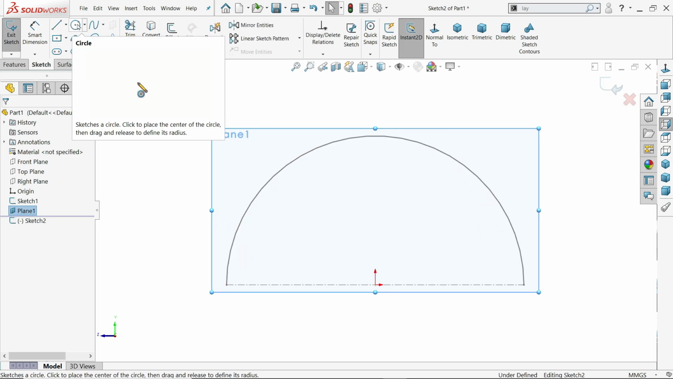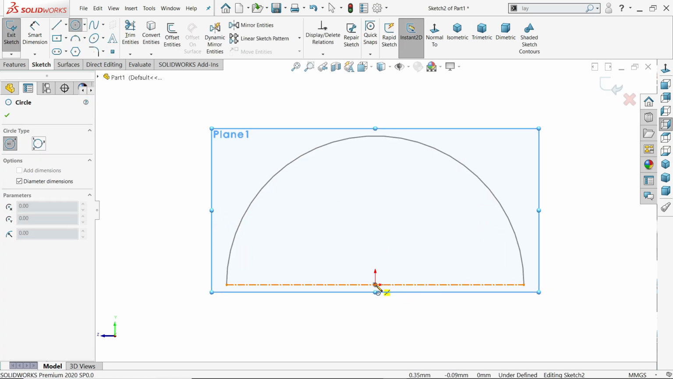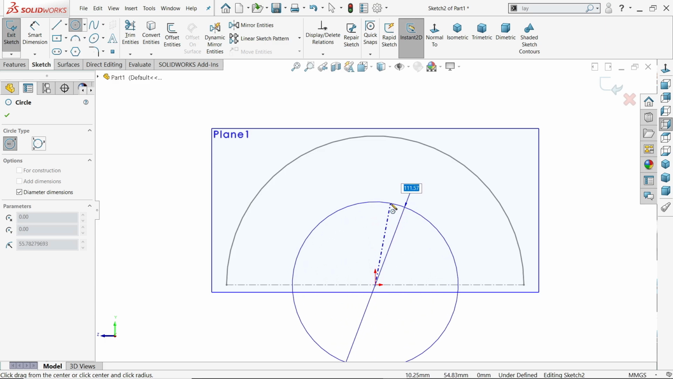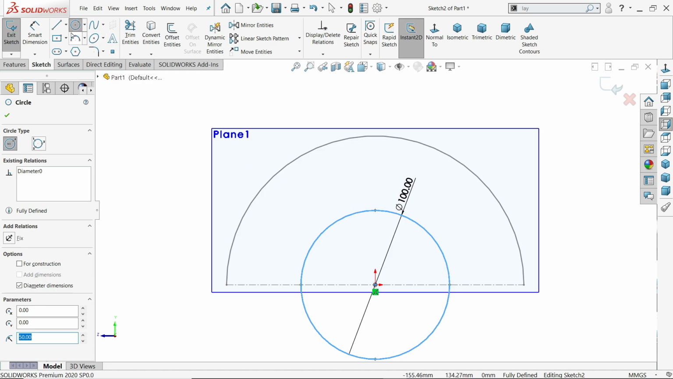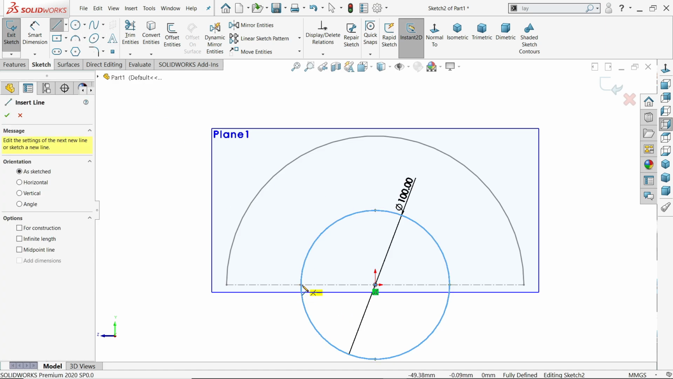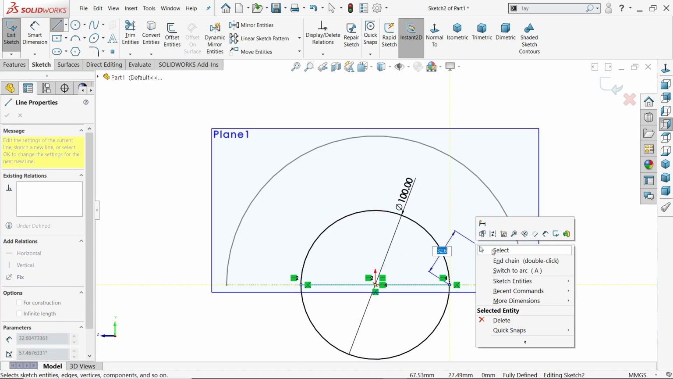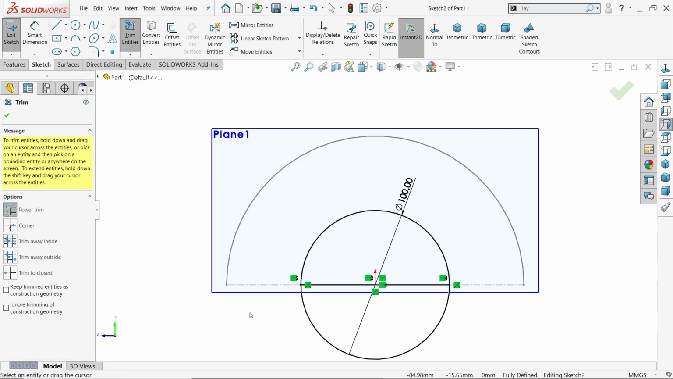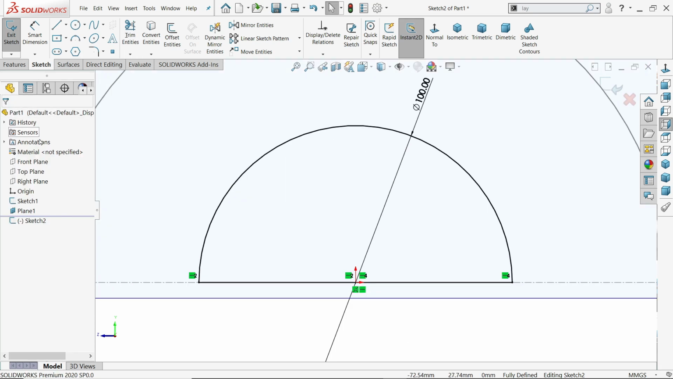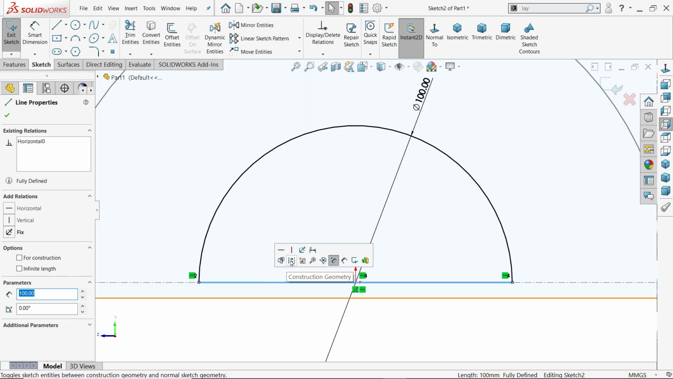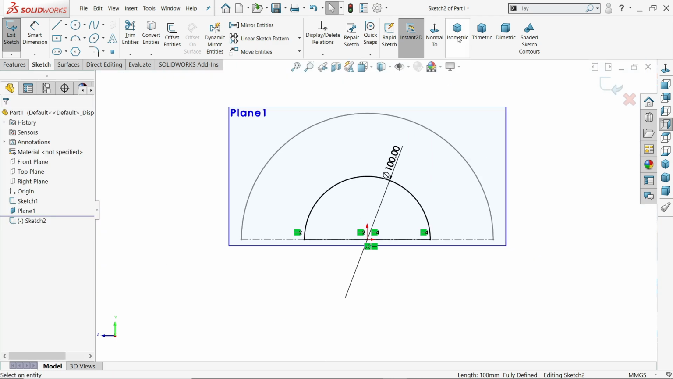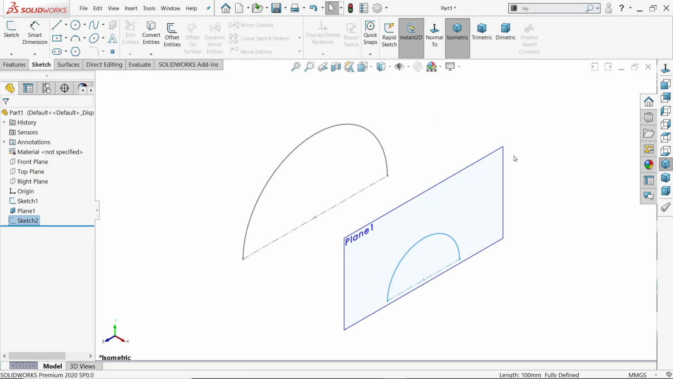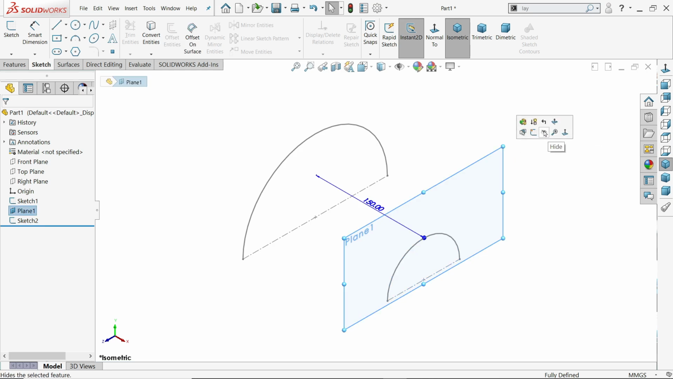Again here we have to create the same. Activate circle tool. 50 radius means 100 diameter. Again activate line tool, and we want to make half, similar to the previous. Activate trim entity, power trim, just press left mouse and drag, and see it is trimmed. Say yes. Center line, click construction geometry, isometric view, exit. Let me hide this. Click and hide.